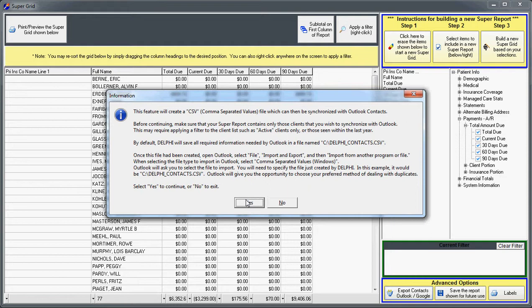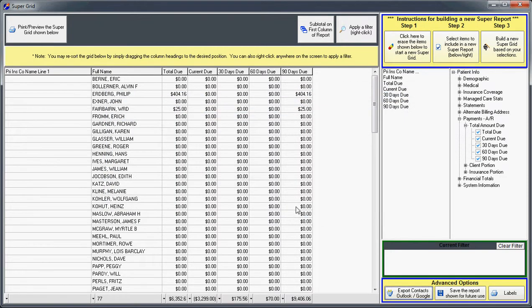This is a beautiful way to populate your contacts so that if you're on the road and you don't have access to Delphi and you need to look up client information, you can do that too. I'm going to select no here. So that gives you a brief idea of some of the more advanced features with the SuperGrid. That's it.